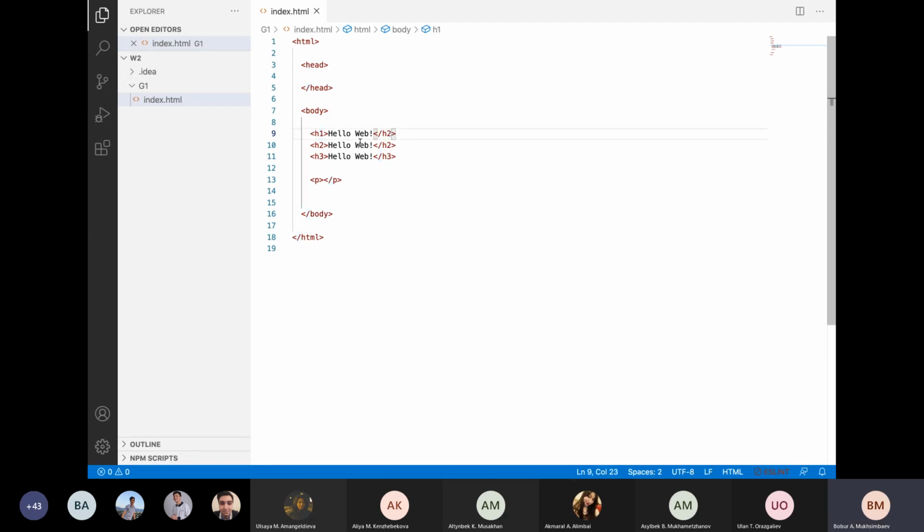And if you have code like H1 and H2, it would be just a mistake in describing your elements. That's why both of them should have the same name, and the end one should be used with the slash, which says the ending part of our element. Same thing for other elements, but we have exceptions for some of the elements, which don't have ending parts. We'll discuss that a little bit later.